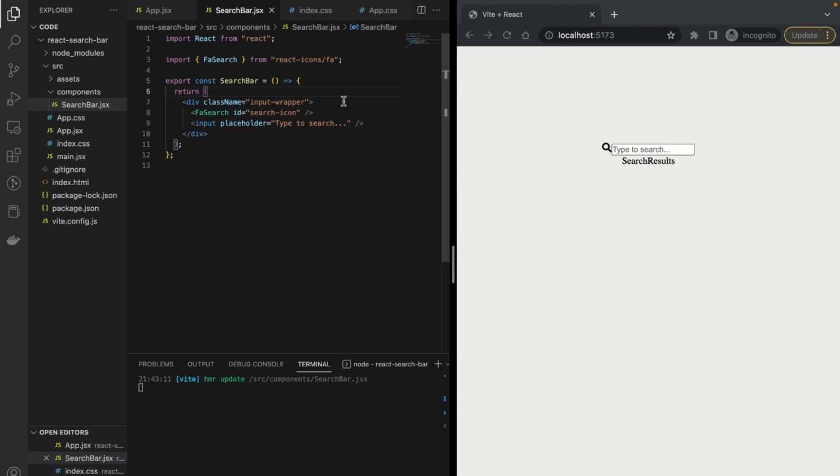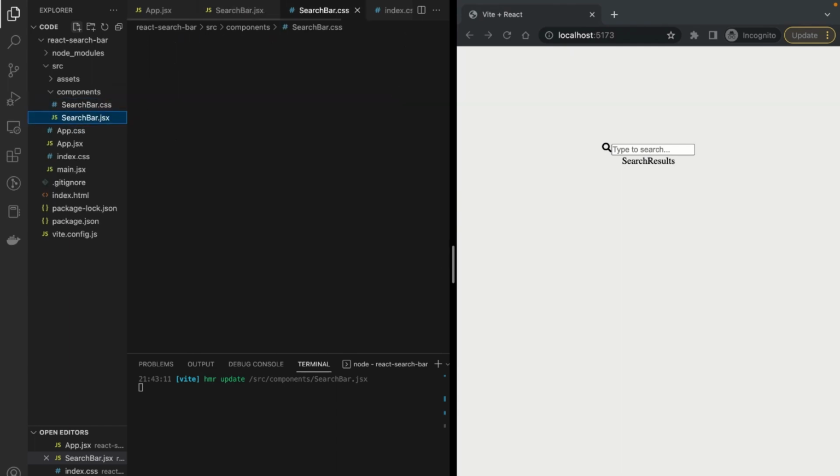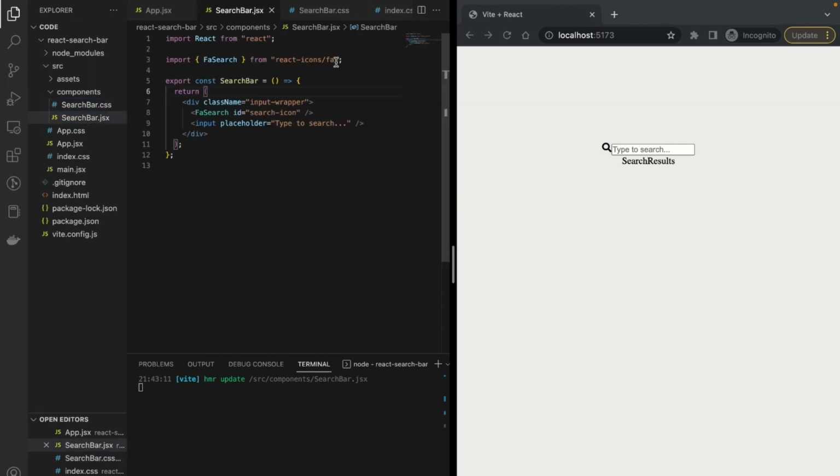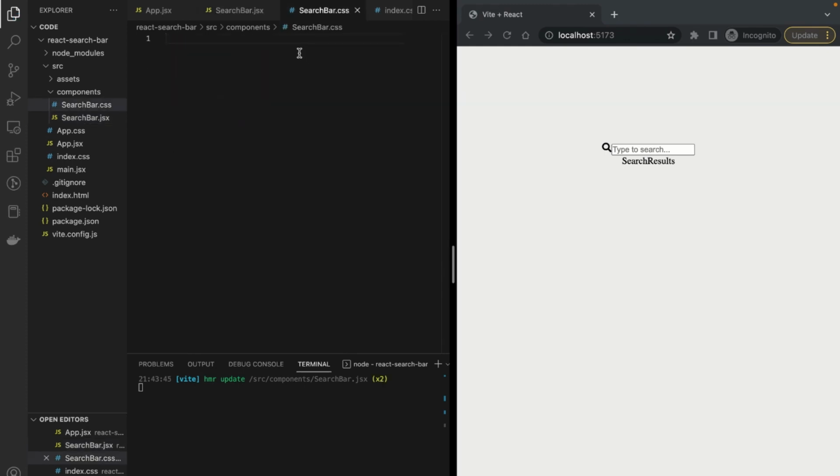Now let's add some styling to this, and then we'll come back to this JSX file for adding the functionality. To do that, we'll create another file over here called searchbar.css. We'll go back into the JSX and we need to import it. So we'll say import ./searchbar.css. Now we go back into searchbar.css and this is where we add the styling. Firstly, we want to target the input wrapper, which is the div around the search icon as well as the input. So we say .input-wrapper.